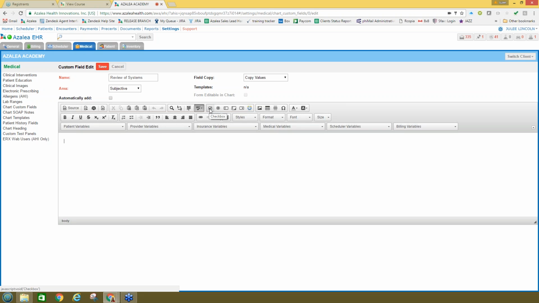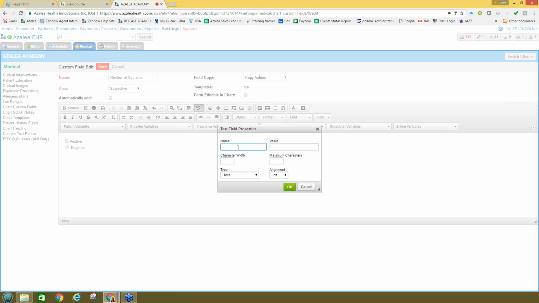So to begin with, I'm going to point out a few things. For the chart custom field editor, you'll also see the same editor in the other areas of the templates. This is a checkbox feature. So if you wanted to build a checkbox action, you can just click on the checkbox and click OK and type in what you want to appear afterward. You have a radio button, so if you prefer that, you can do that.